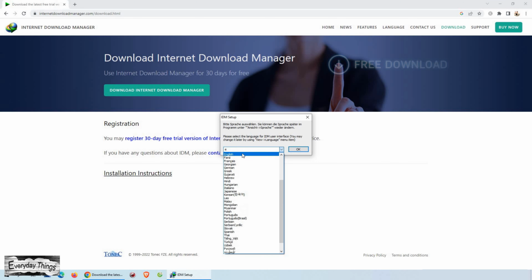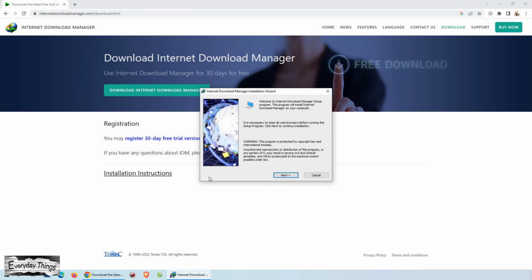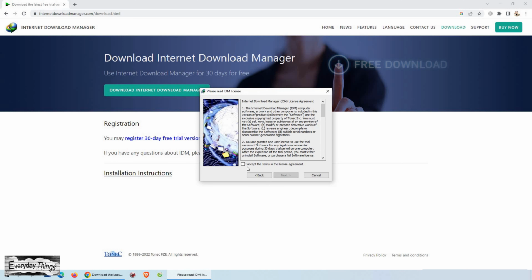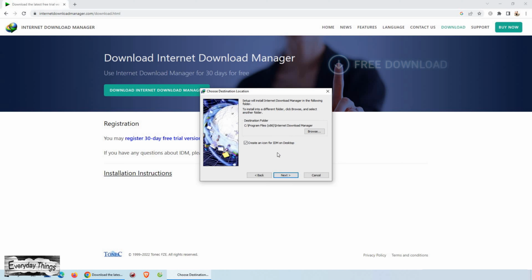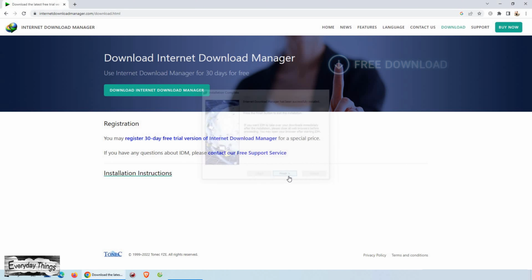First, choose the language you want, then click Next. Then accept the terms in the license agreement and click Next again. And the last step, you can choose whether you want to have the IDM icon on the desktop or not, and click Next again, and the IDM will start installing. After the installation is complete, click Finish.